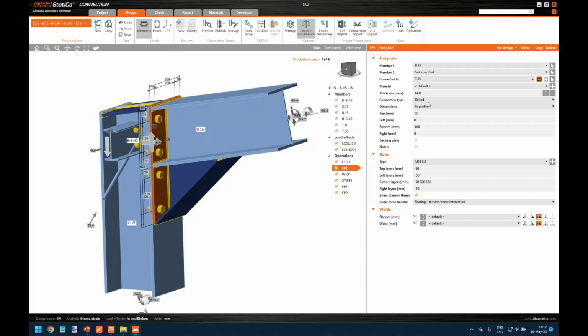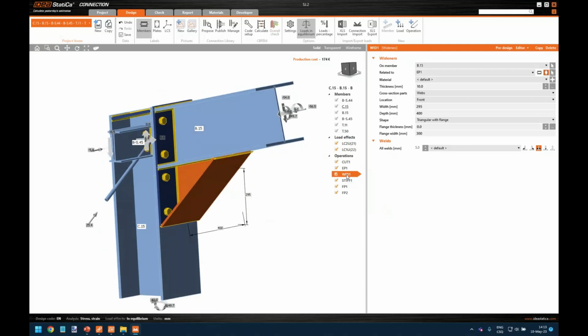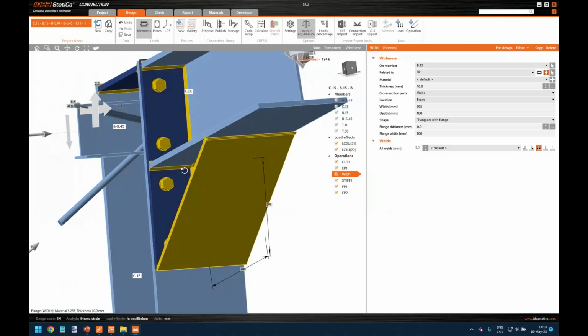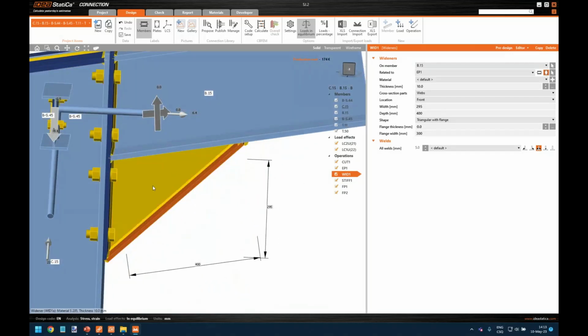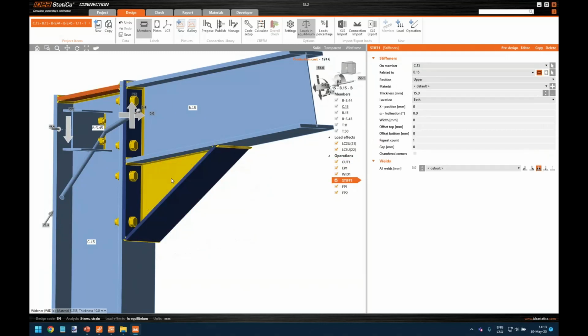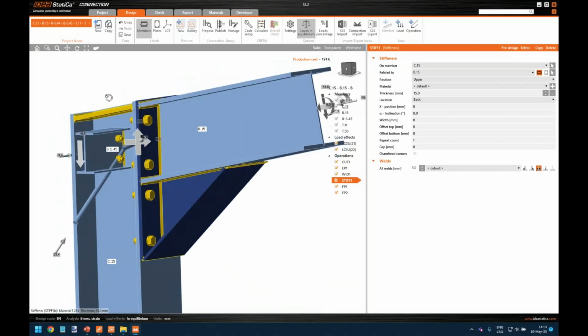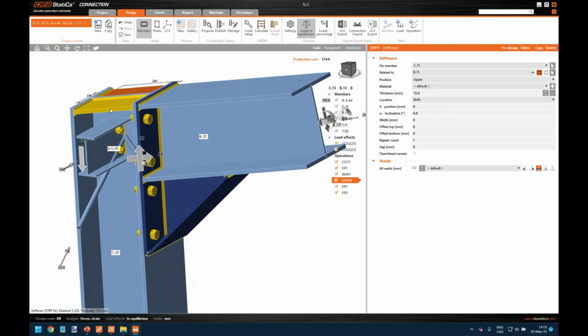So I've got full control. Of course, I can do any other modification anytime, no problem with that. But I'm fine with this. Let me check what more I have here. This is the widener operation that produces this haunch, which is also cut and welded. And what else is here? The stiffener on top of the column, welded on both sides. That's fine.